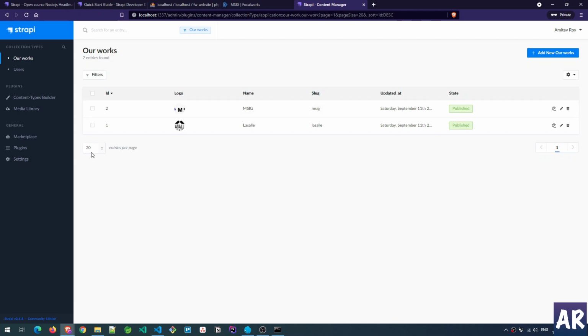And obviously now the default entries per page is 20. So when I have more than 20 articles or works, then we will have a pagination. So these are small tweaks which can come in handy.